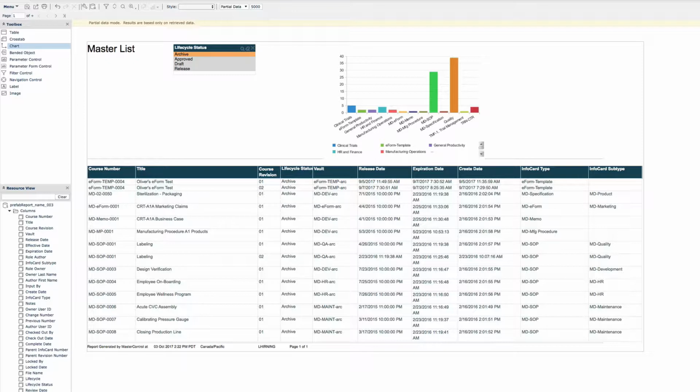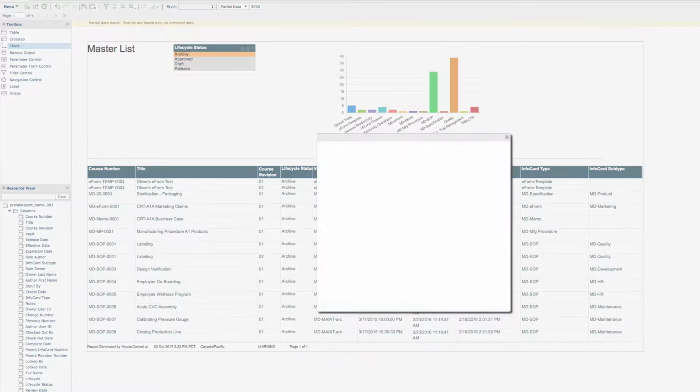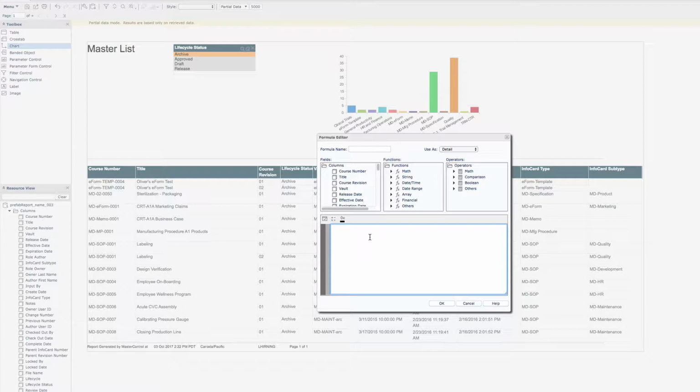If I wanted to, I could make a new column and I could aggregate things, or I could do some different math on different columns. So this probably isn't something you'd want to do, but I could create one, and I happen to know this one off the top of my head. It's called date difference. It's a function. And so I can say I want to measure this in days, and I want to measure the date difference between the create date and effective date.